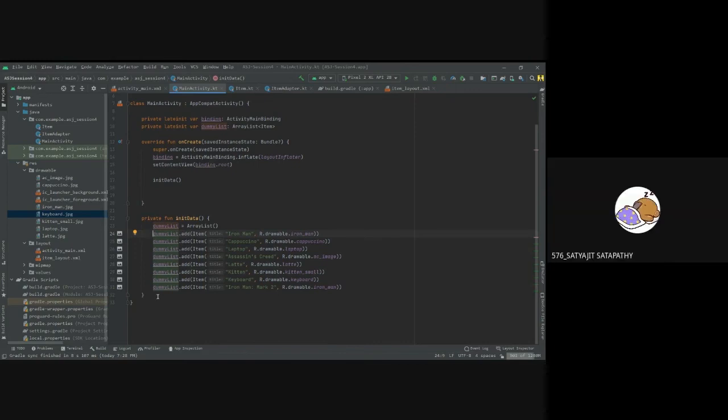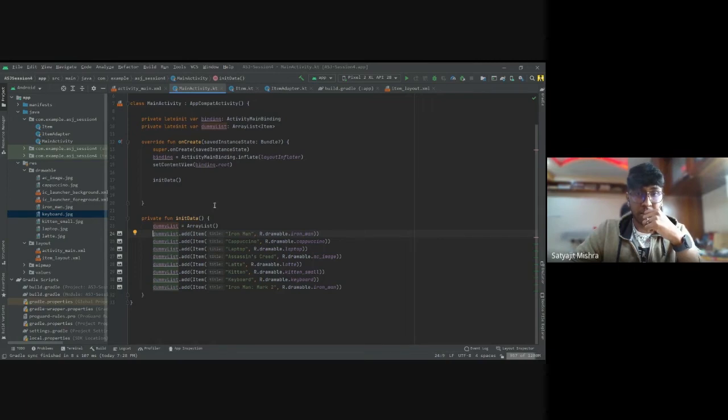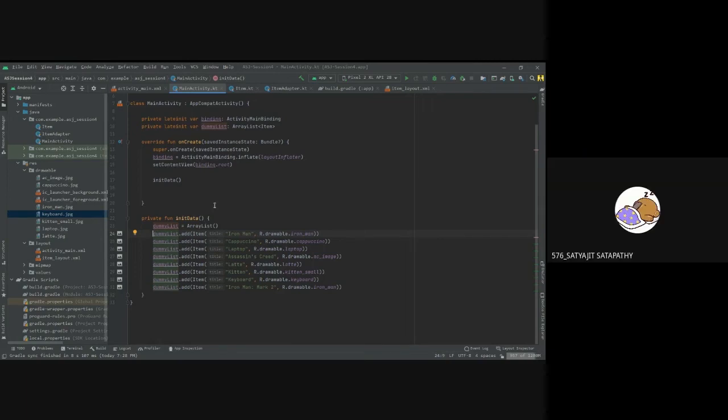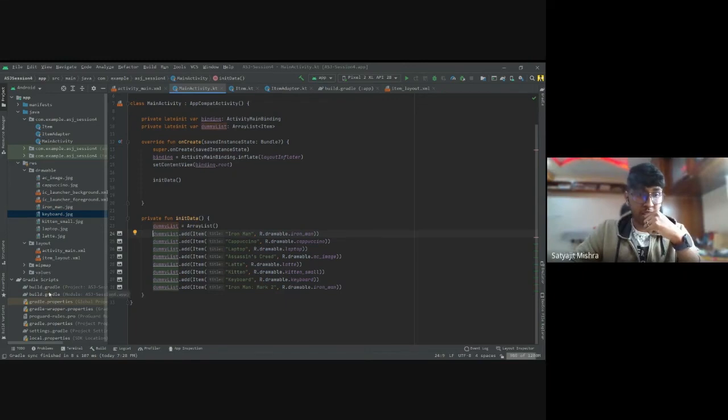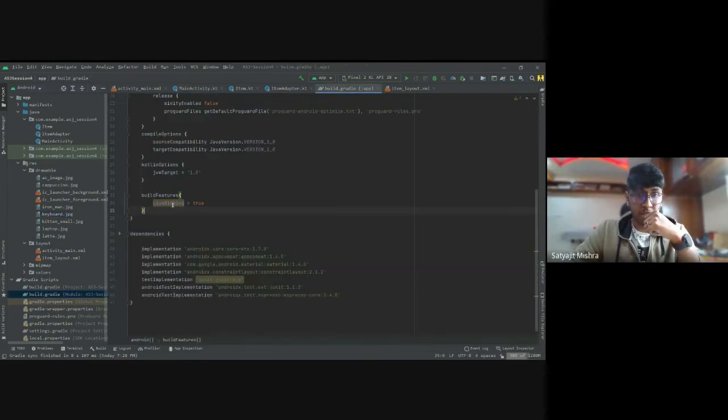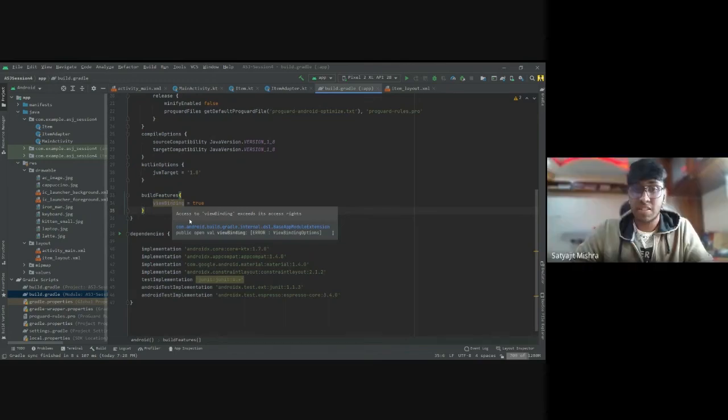We are getting an error in view binding which states that view binding exceeds its access rights. Where are you getting this error? In Gradle script. Yeah, that is fine. I don't think it's an error. Yes, this is not an error. It's just a suggestion. You can ignore it.